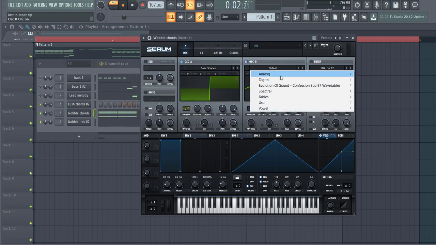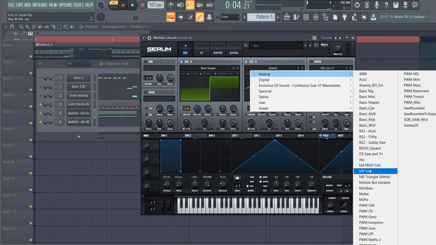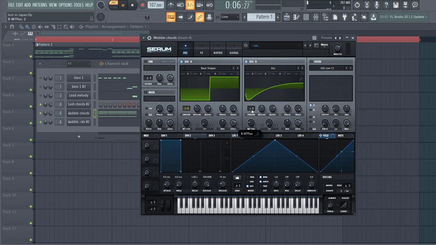For oscillator B, we're gonna use the Uno wavetable. This also has a kind of square wave feel. Put it up to 6 unison voices, with some detune as well. Then enable the filter and put the cutoff all the way down.